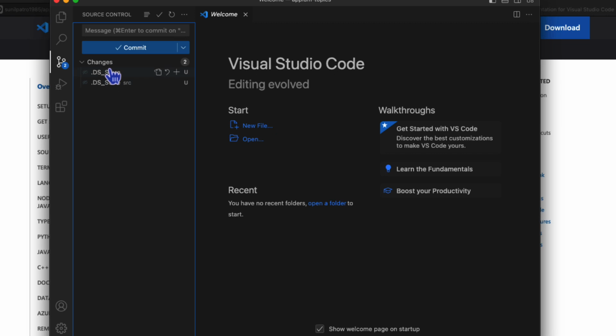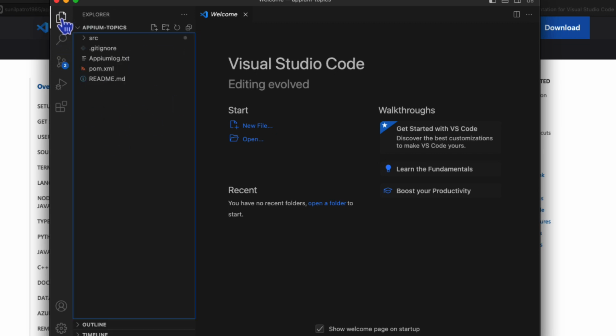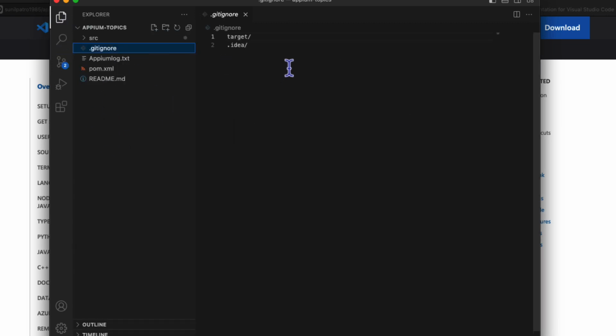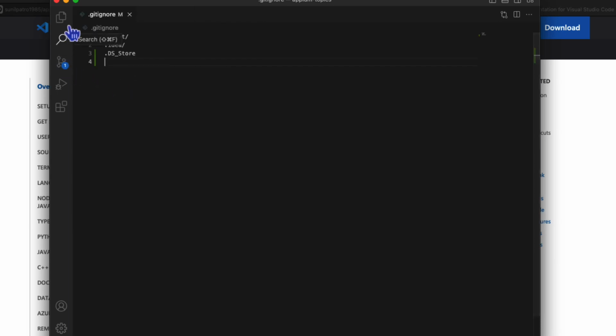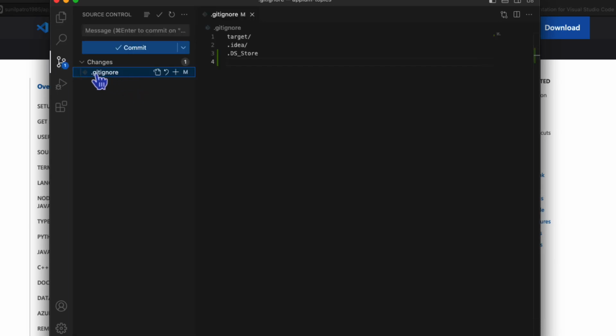So these two things I want to git ignore. I will open this and say .DS underscore Store, right? So Store, and you can see that particular file is gone and there is nothing. Now you can see there is only one change, the gitignore, which got changed at this moment.